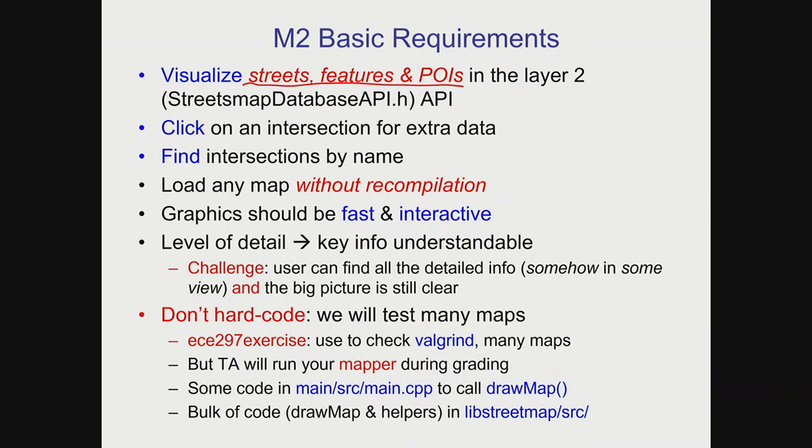You also have to be able to interact with the user. So a person clicks on an intersection, you have to show some information about that intersection, which means you have to figure out when a person clicks the mouse, well, what are they clicking on? You also have to be able to find intersections by name. So the specification is in the document, but basically if they enter the name of two streets, you figure out the intersection where they intersect and you highlight it and give some information.